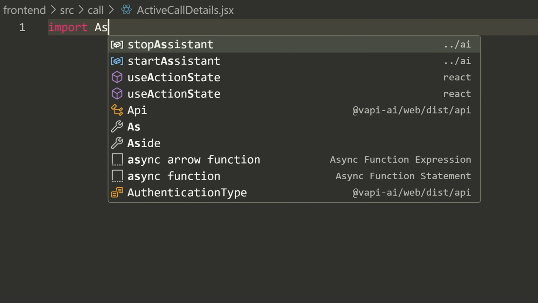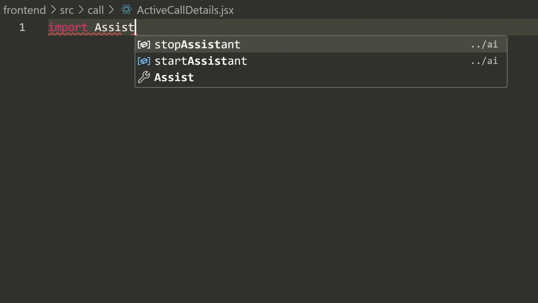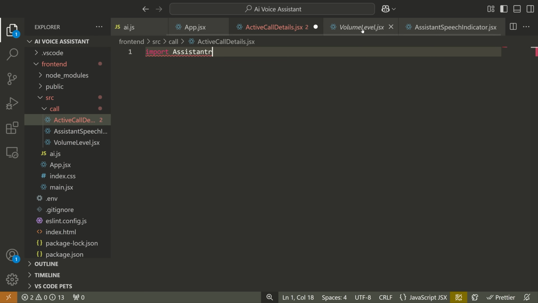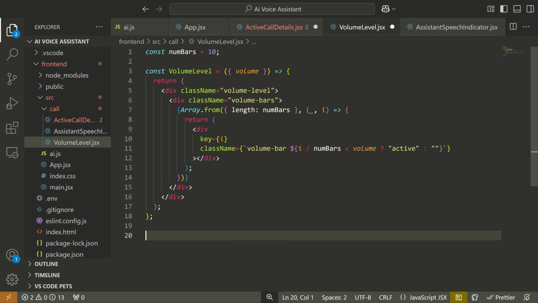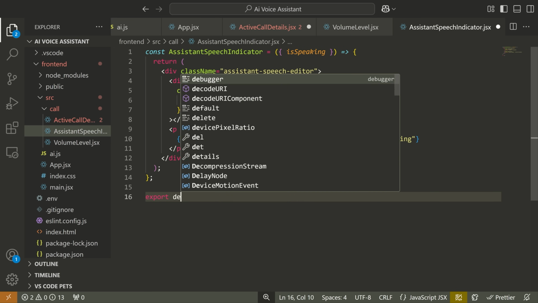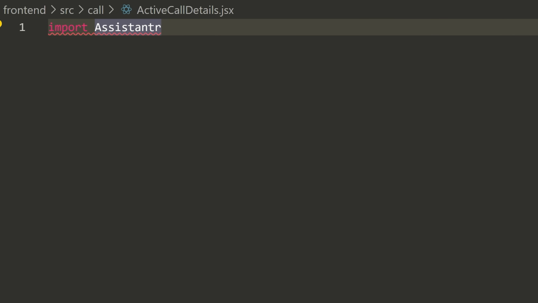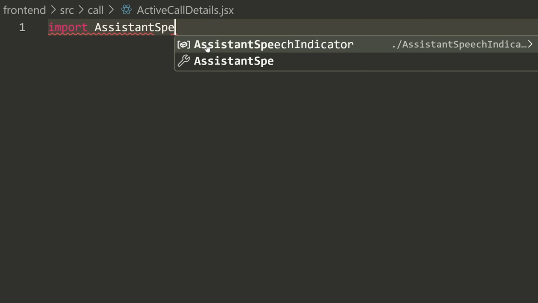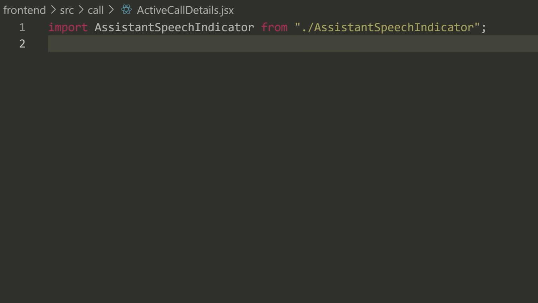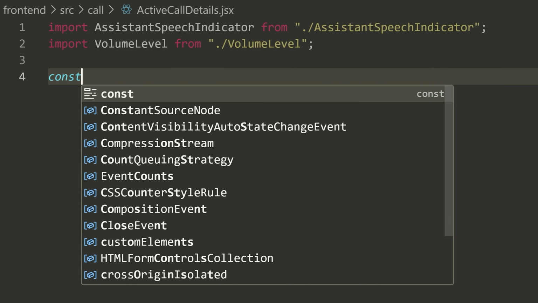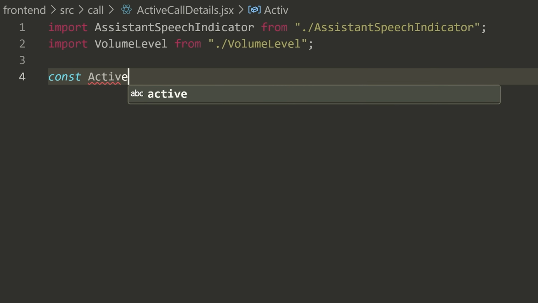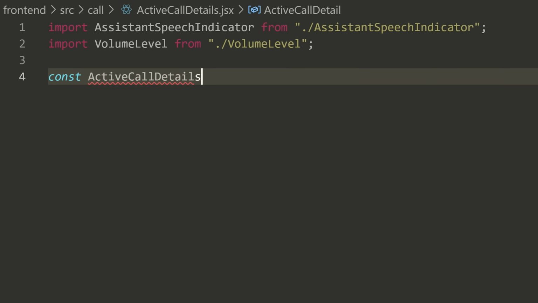For this, we're going to import the assistant. And that reminds me, actually, we need to export these now. So let's go export default volume level. And let's go here, export default assistant speech indicator. Let's go to active call details and let's import assistant speech indicator. And let's import the volume level. Okay, now let's make our component and let's say const active call details.